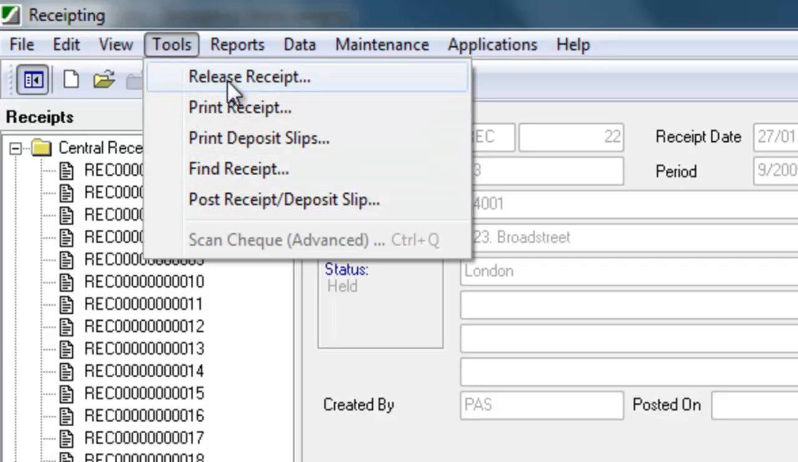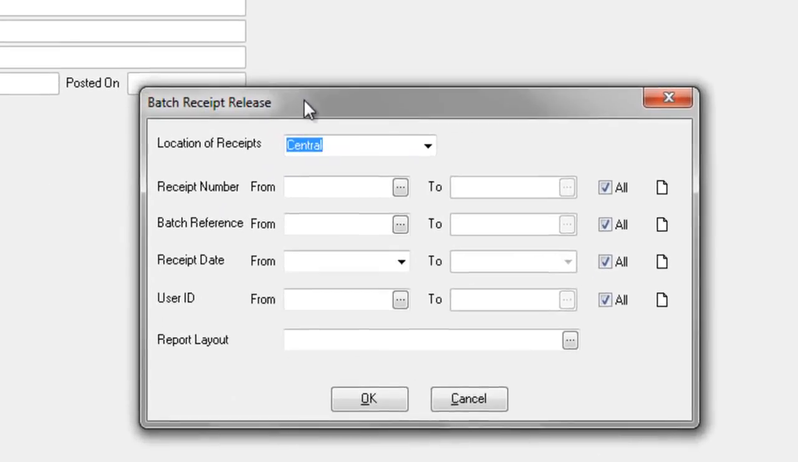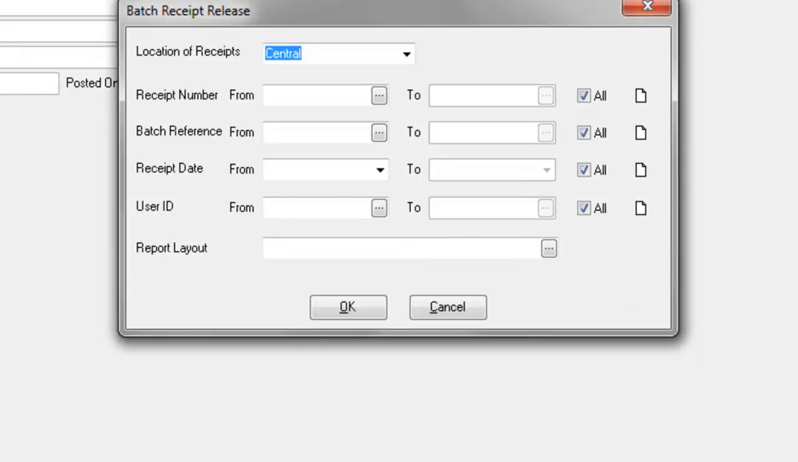So naturally, you probably want to print a receipt after you release it. So in the background, as part of the options, we can define the system so that when you release a receipt, it will automatically ask whether or not you wish to print it. This is the function that I currently have active. I'm going to release receipt number 22. You can see that it's come up with a batch receipt release option.